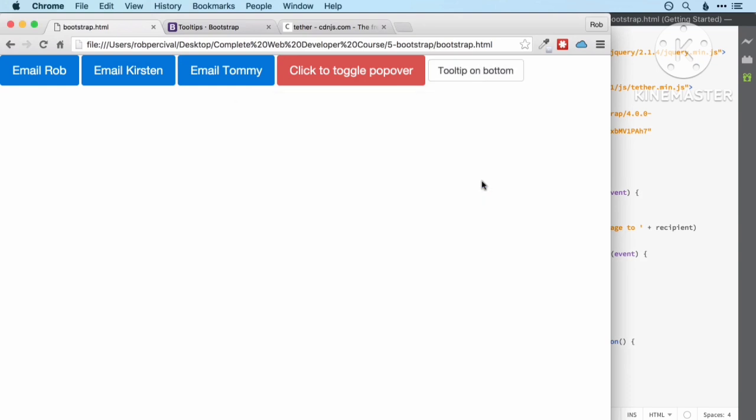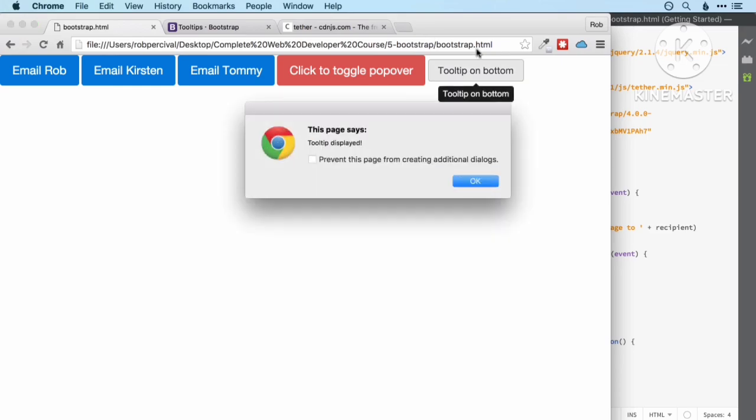Brilliant. So I hope that's given you a bit of an idea how we interact with these components in a bit more detail using jQuery. In the next video, which is the final one before our big Bootstrap challenge, I'm going to get you to attempt to figure out how the Scroll Spy plugin works and create a working version in your bootstrap.html.